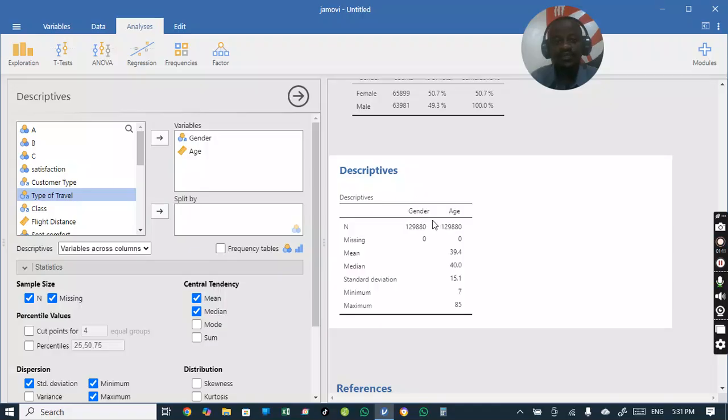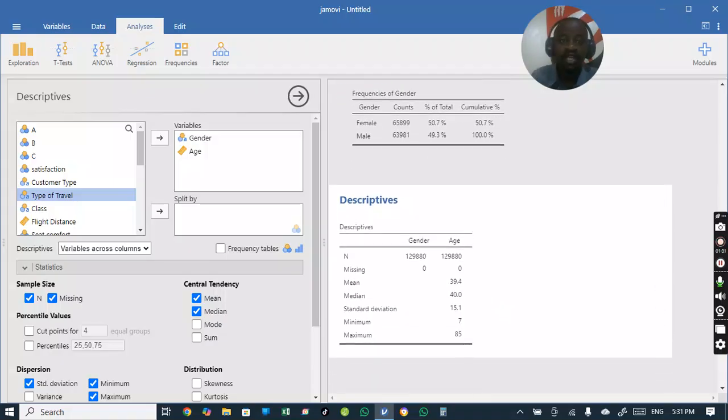The number of gender here is 129,880. The data set was collected for gender, and for age, the same value. Missing value, there was none on both. Mean is 39.4 on both. Median is 40.0. Standard deviation is 15.1. Minimum is 7. Maximum is 85 when we combine all of them.